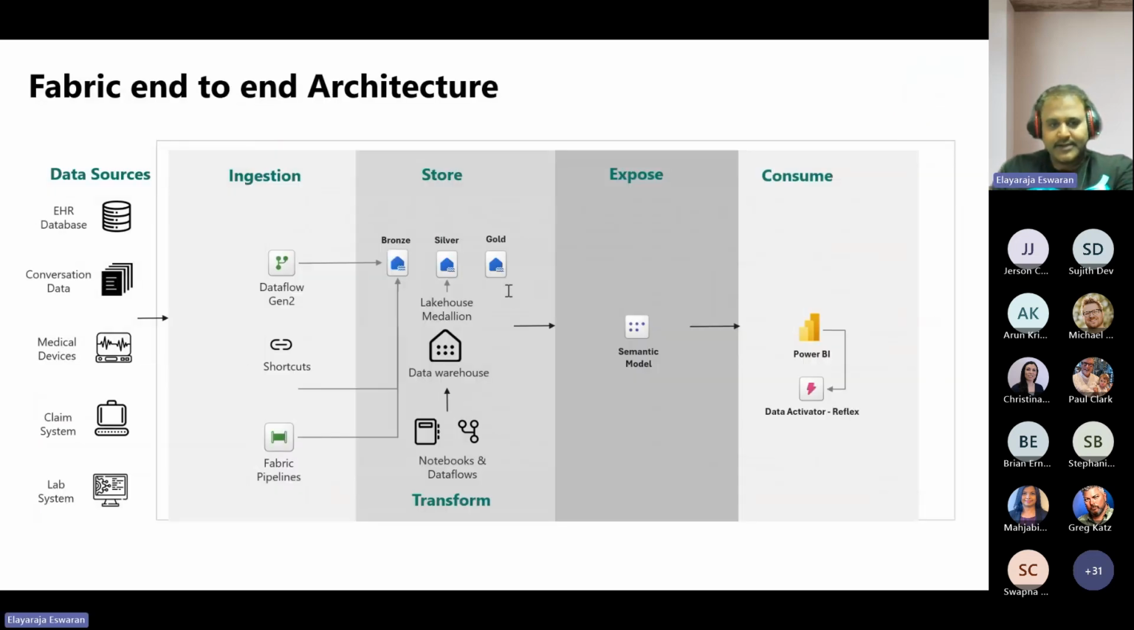Fabric end-to-end architecture, right? So this should be an interesting start. This is the typical end-to-end Fabric architecture. Starting on the right side, you see various healthcare data sources. This can be from a relational database or a heterogeneous data source or a big data source or a flat file, log file, or images or videos.